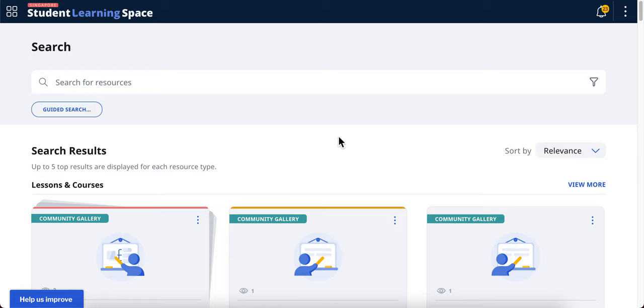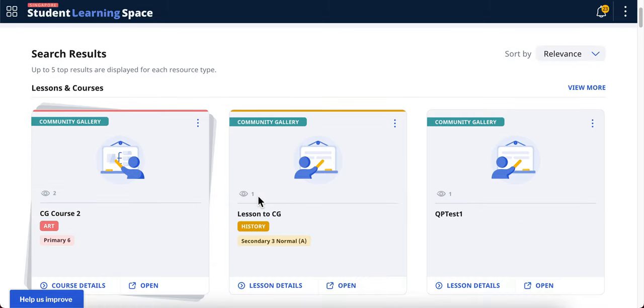SLS R15 enhanced teaching and learning features. First up will be courses. Courses will be depicted in this collated kind of a way, like there's many depicted lessons within a course. This is how a normal lesson will look like.